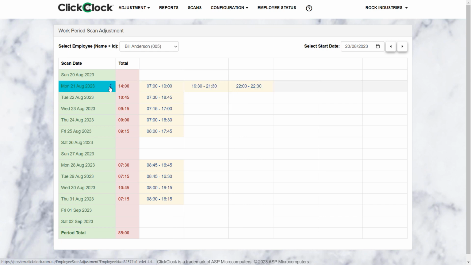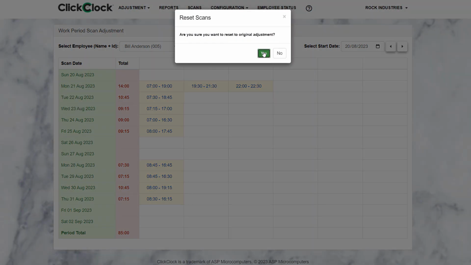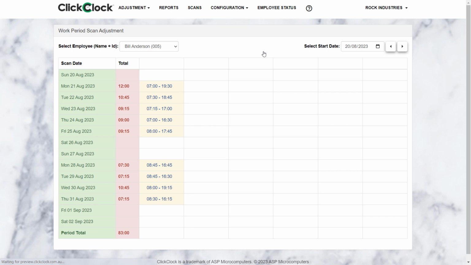What I'll do, I'll use another item on this menu here to reset the times for this day for the person, because this is what would normally happen. I had manually added those times before.